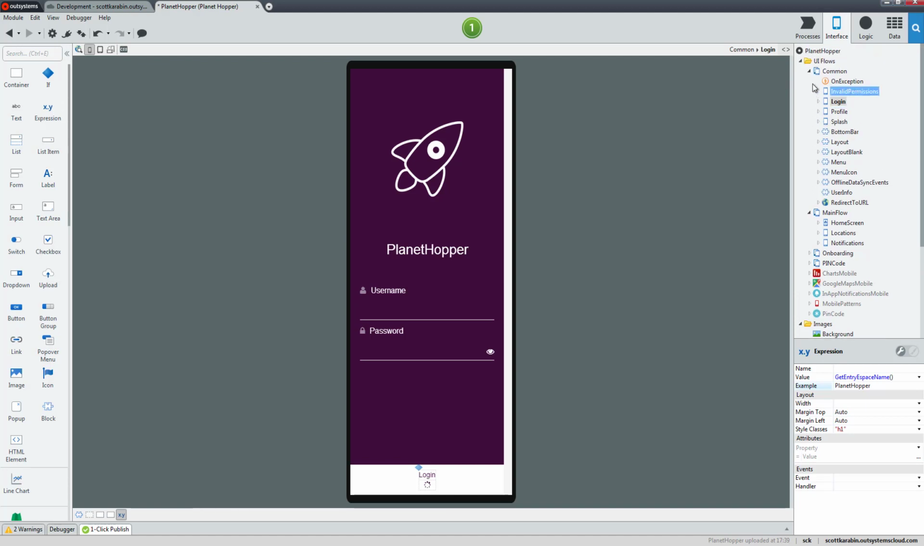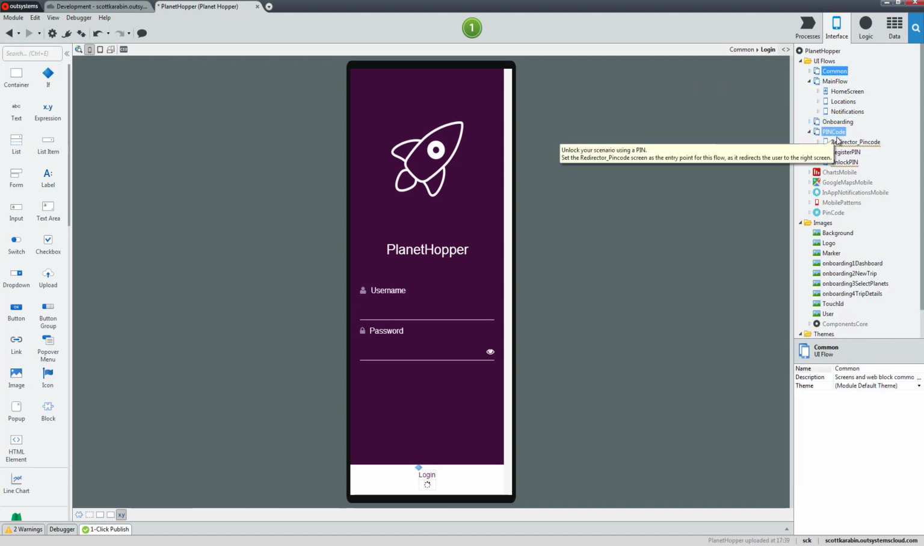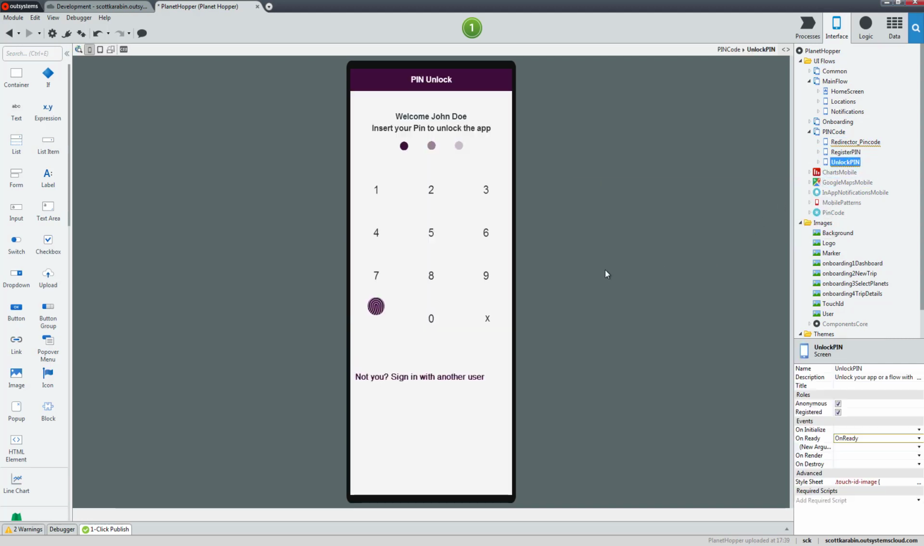If I scroll up a little and we minimize the common flow and open the pin code flow, what we were actually using is the unlock pin screen. In the unlock pin screen, we have this bright white background with just the default colors. It'd be nice to change the background and make this a little nicer to look at.